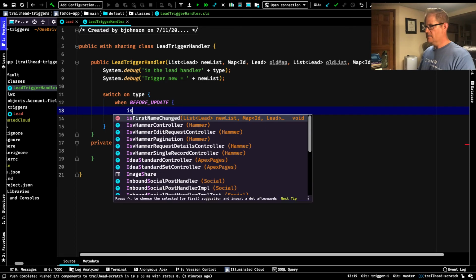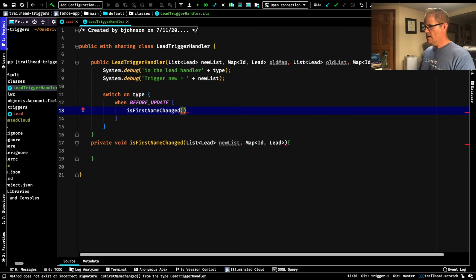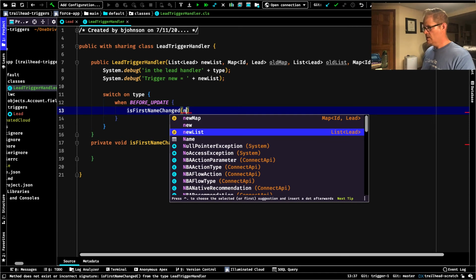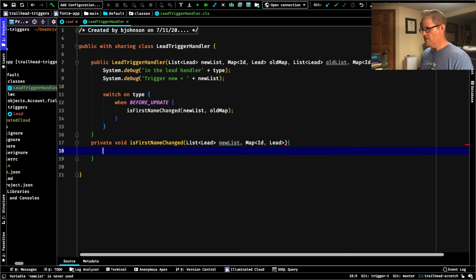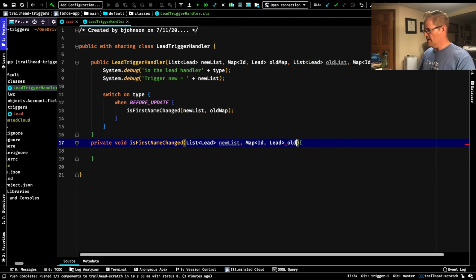And we'll say, isFirstNameChanged, and we are going to give it new list, old map. I wouldn't really do this in the constructor normally, but to keep this video simple, normally we would probably assign these to member variables, instance variables, and do the processing from there. But I just want to keep this simple to show how it all works. And we're going to do the old map.